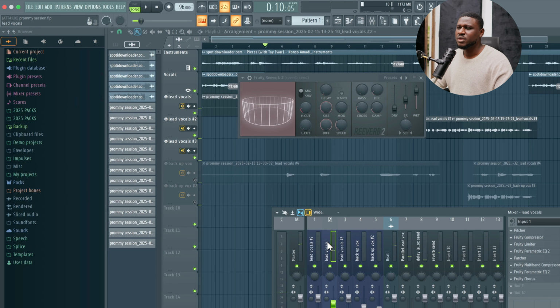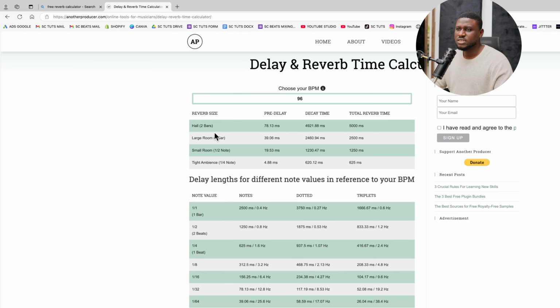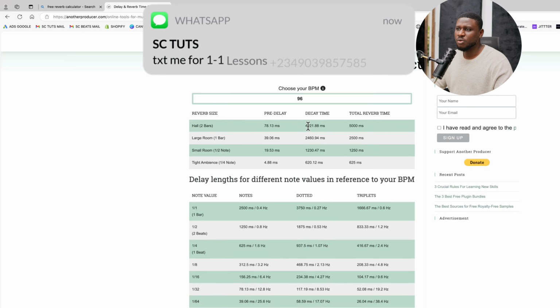I think the reverb can be a bit longer. Let me use this whole reverb settings. So let me use 4.9 and 7 and 78.